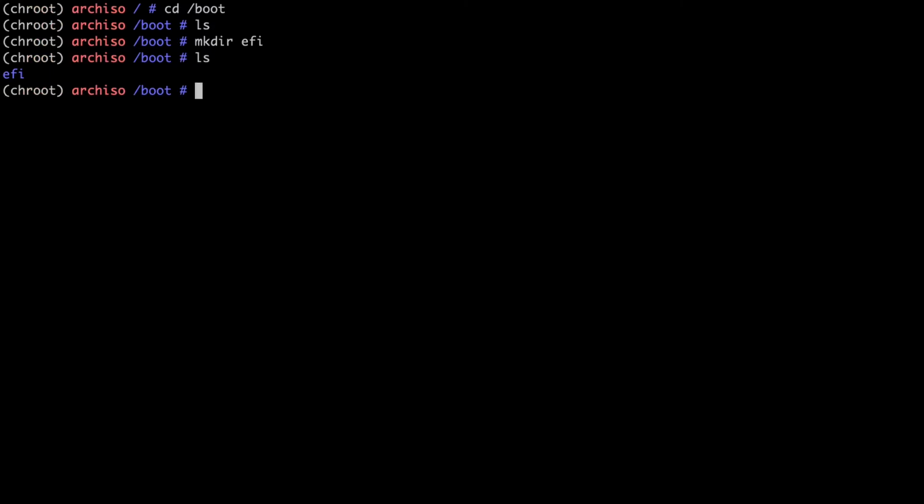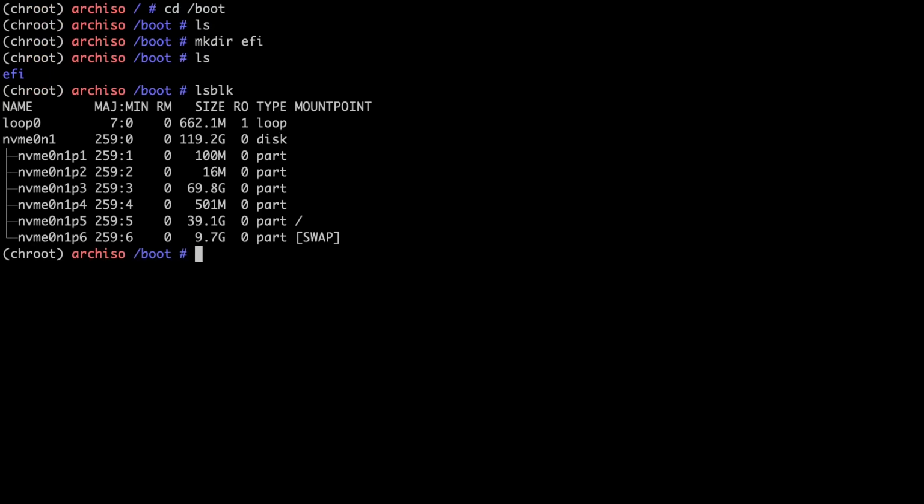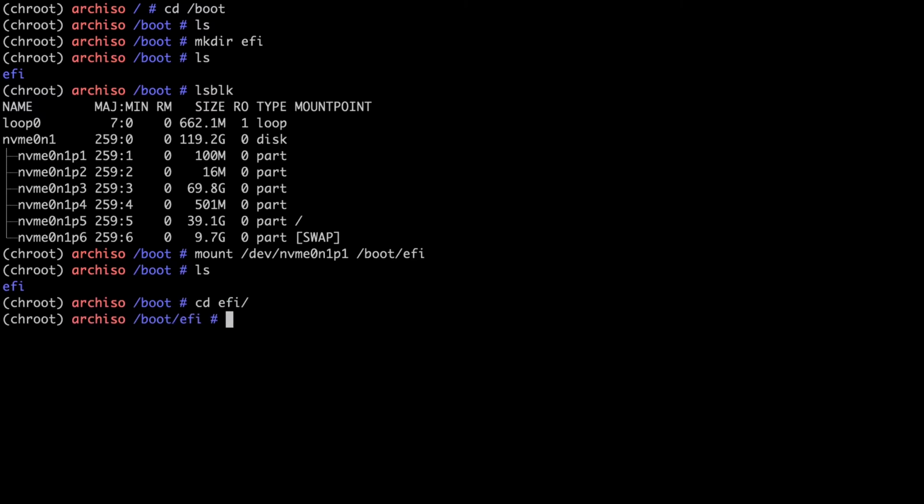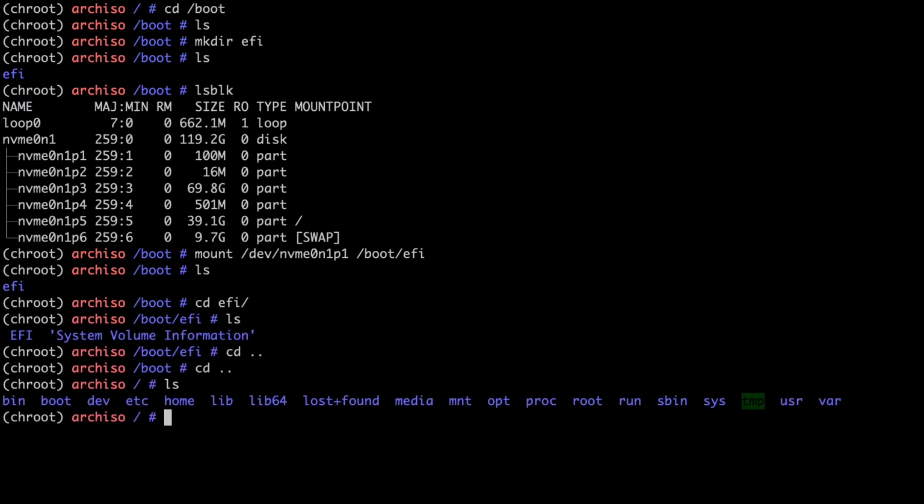Now we mount, so let's take a look. Normally the EFI partition is at nvme0n1p1. So you can go ahead and mount that. Mount /dev/nvme0n1p1 at /boot/EFI. So if we go into EFI now, we'll see that the EFI has been mounted.